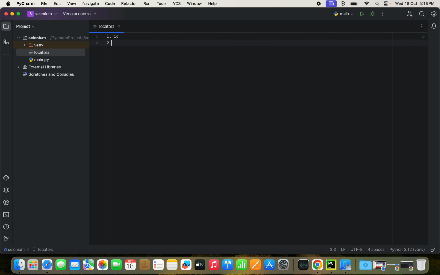First one will be ID. The second one is name, and the third one is xpath, and the fourth one is CSS selector, and the fifth one will be, we have not only CSS selector, we have a few more, that is class name, and we have tag name, link text, or you may say partial link text, and the last one will be accessibility. So these are the 8 types of locators in Selenium.